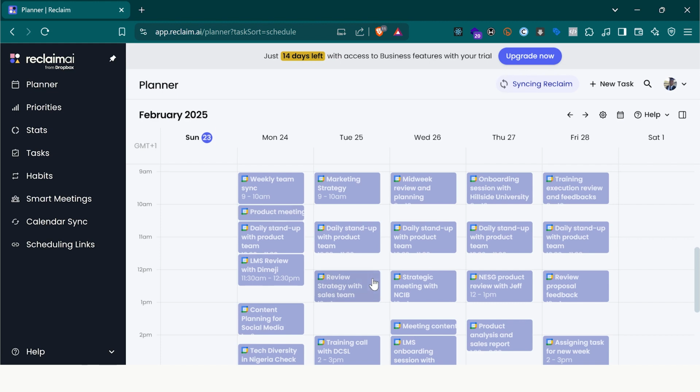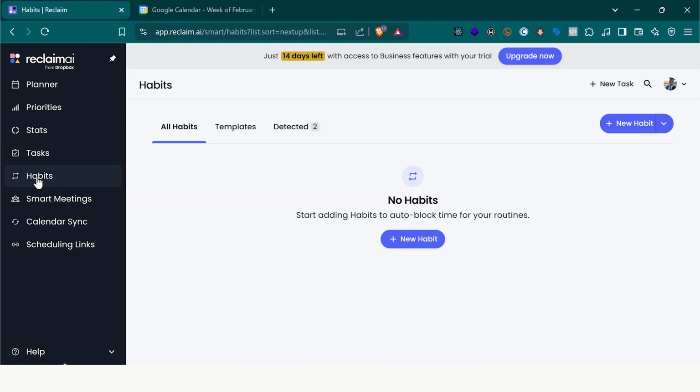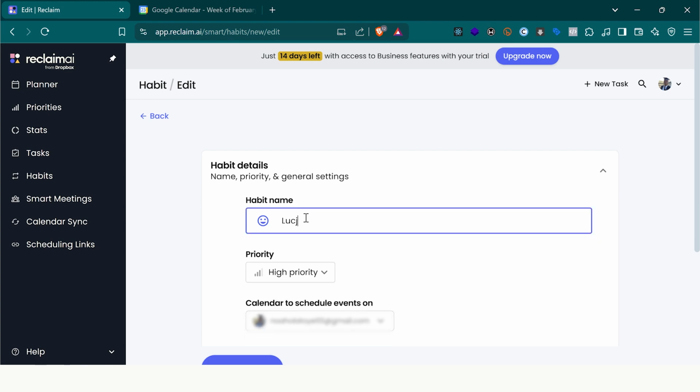All of these items are things that we can use to understand how we can leverage artificial intelligence to move things around. All right, let us dive into creating our first habit. The first habit is that we want to create a time for lunch every day. For us to do that, we can just go ahead and create our first habit. By creating our first habit, I'll just go ahead to give it a name. I'll say lunch break.